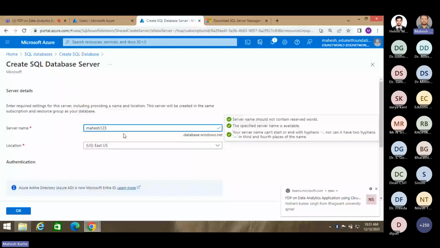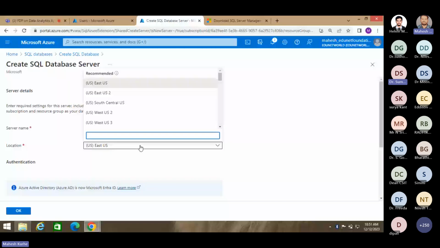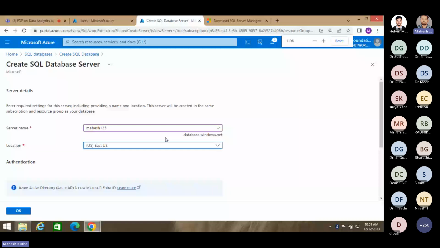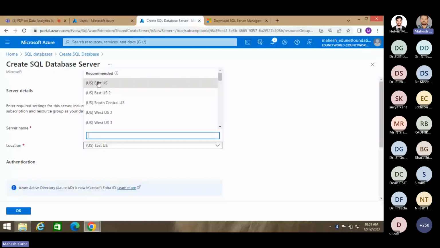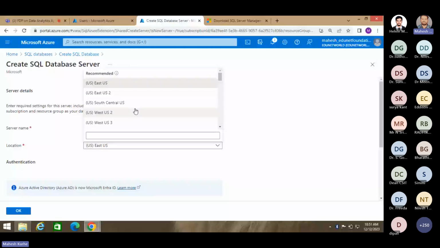And where you want to deploy this server, the location it is asking us. So always choose the location which is recommended by Microsoft Azure. Always choose the region which has been recommended by Microsoft Azure. Here you can find the location option under this list. Under these multiple location options, you need to find the region which is closest to you. Why so? Because of getting lower latency.